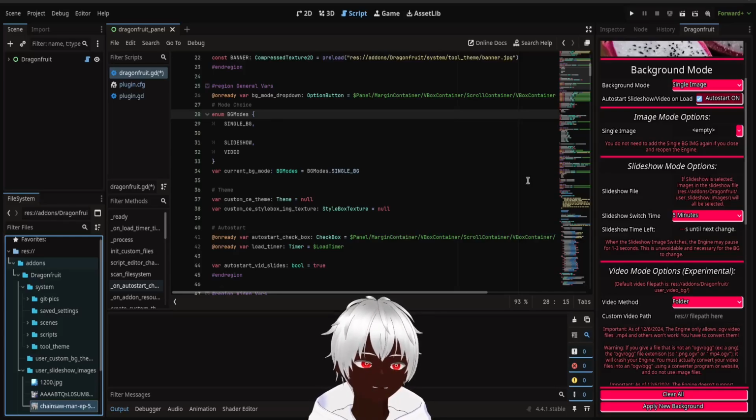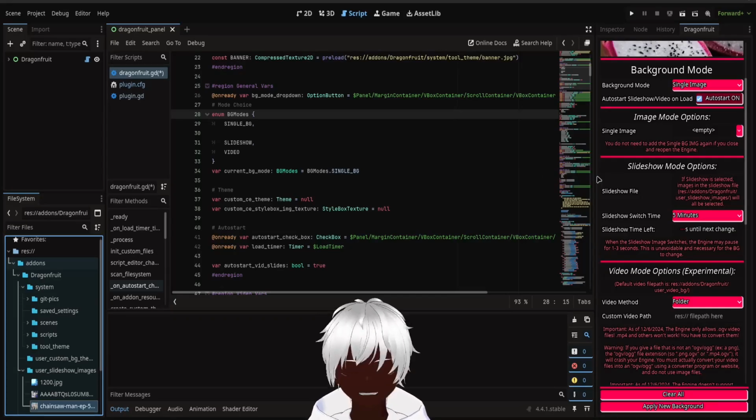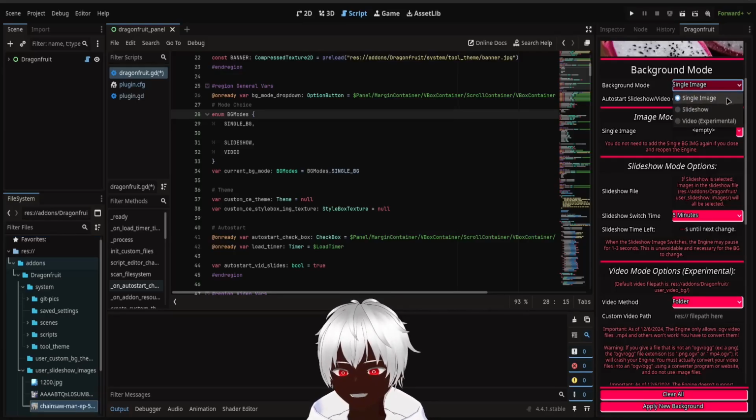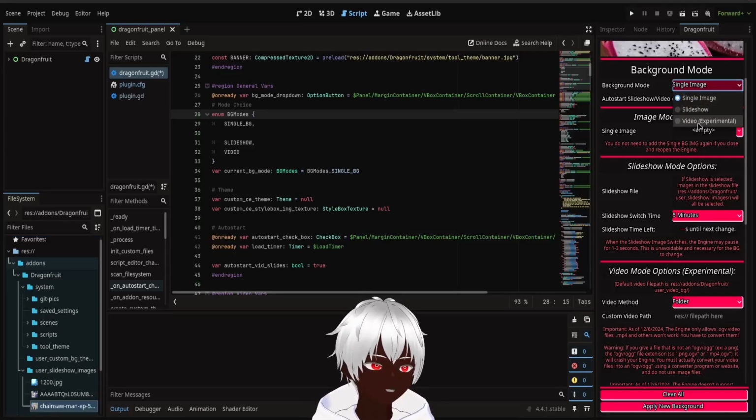Next we will do a slideshow. To activate slideshow mode, you need to go to background mode and click this drop down, and it will show you slideshow, single image, or video experimental.